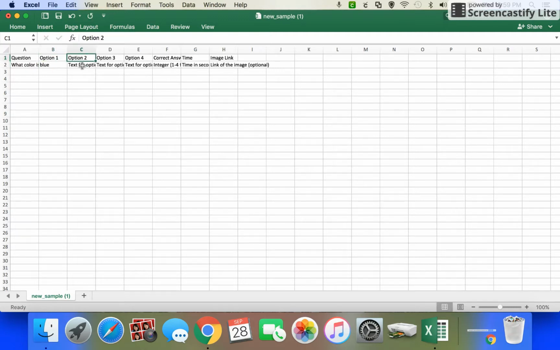Option 2, green, yellow, orange. And then since blue is the correct answer, it would be option 1. So for correct answer, you'll put 1. And how long we want them to have to answer the question, we'll put 30 seconds.